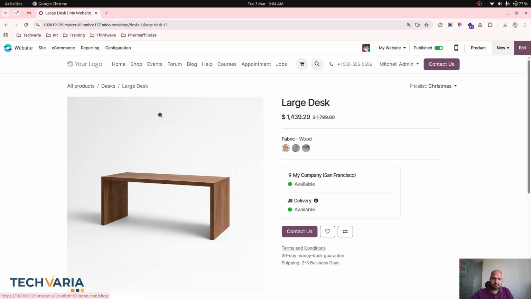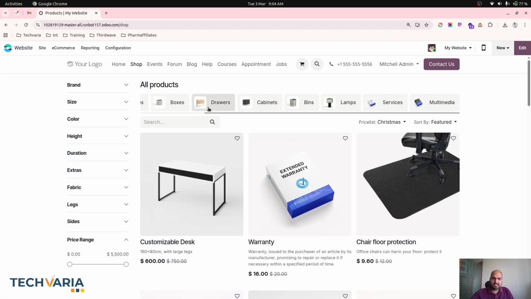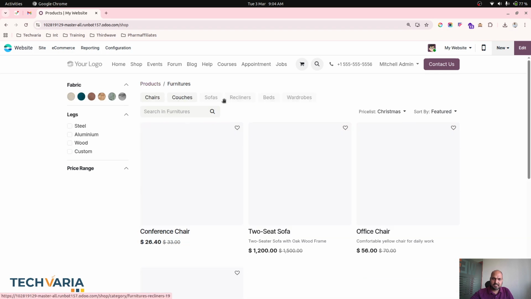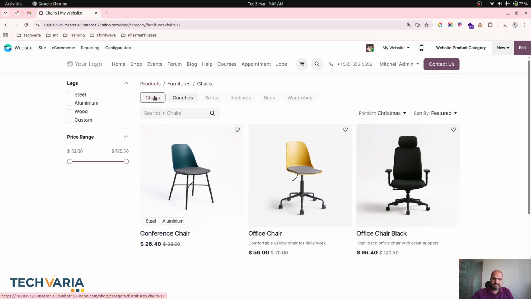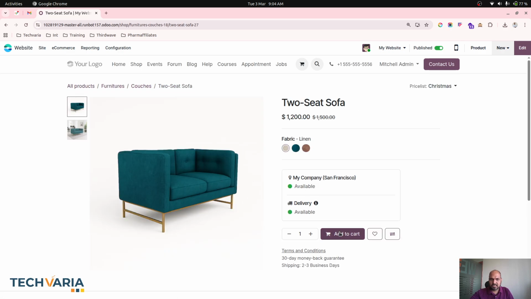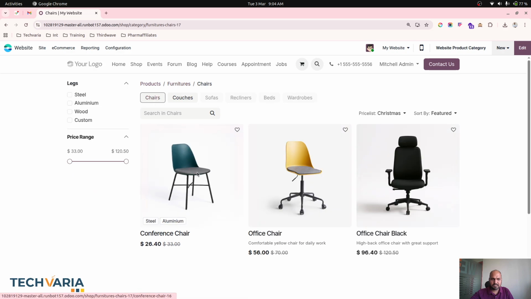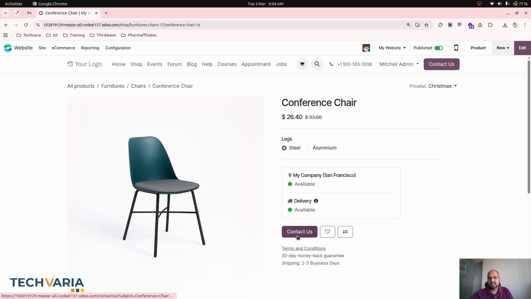Same way, if I'm going back to all products, and then, let's say, furniture and chairs. Okay, so for couches, the add to cart button is available. But when I go to furniture and chairs and open any product, the add to cart button is hidden. It's invisible or blocked because of that setting, which will be made available in an upcoming Odoo version.